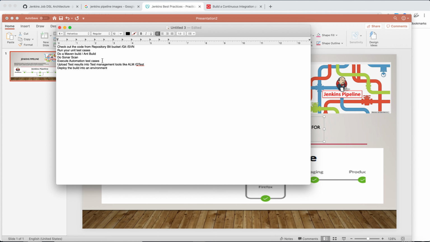Then execute some automation test cases, maybe with Selenium or any other open source or third party tools; Jenkins provides plugins to run the automation test cases. Once you run them, you can upload the results into test management tools like ALM or Qtest. So you check out your code, run your test cases, do the Maven build, do the Sonar scan, execute the automation test cases and upload all those results into a tool.